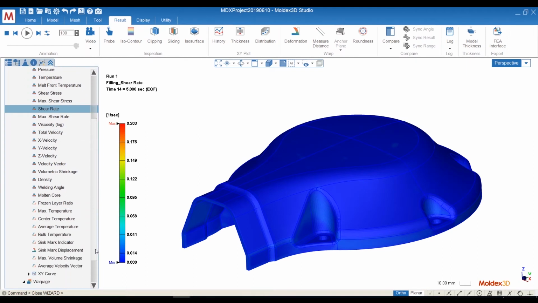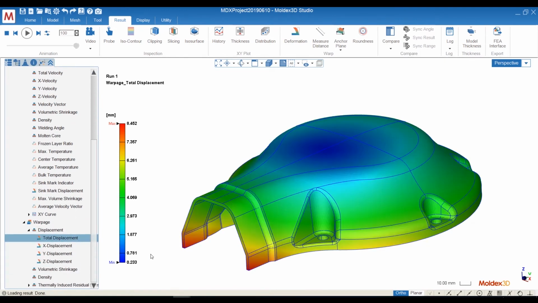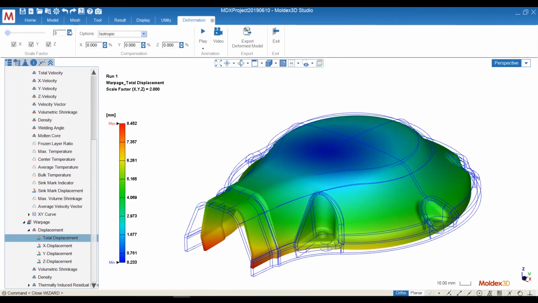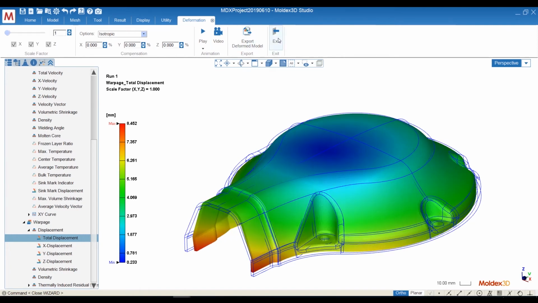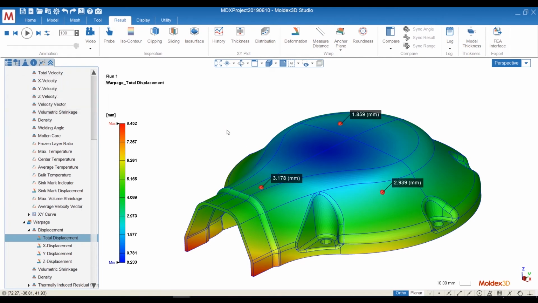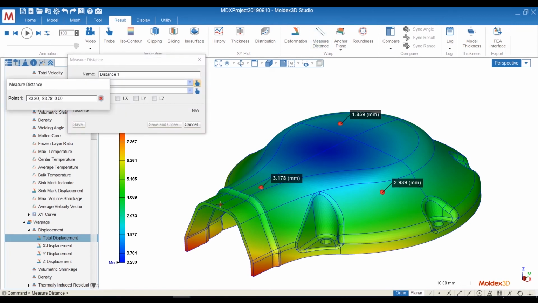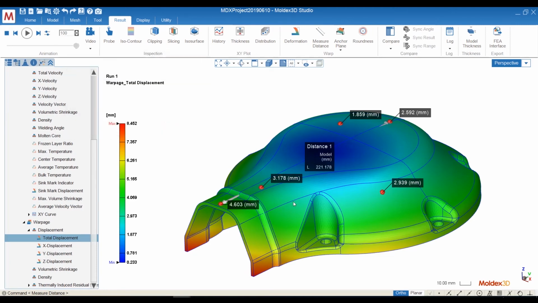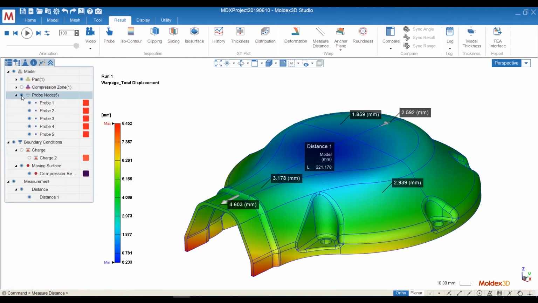And apart from the filling results, we also have warpage calculation. We can look at the deformation. And for deformation, we also have this deformation scale that we can scale multiple times, so we can easily look at the warpage trend of how the part is actually shrinking and bending. And also we can put the probe anywhere we want on the part or inside the part, and immediately we can take a look at the exact value at a certain point. And the measure distance function allows us to get the deformed distance between 2 points immediately.